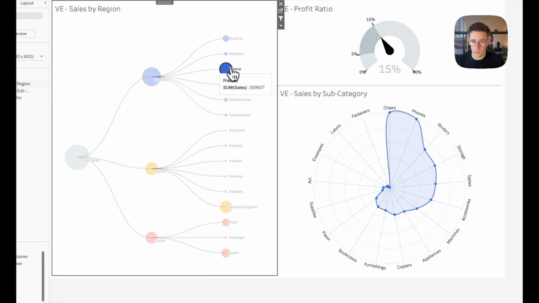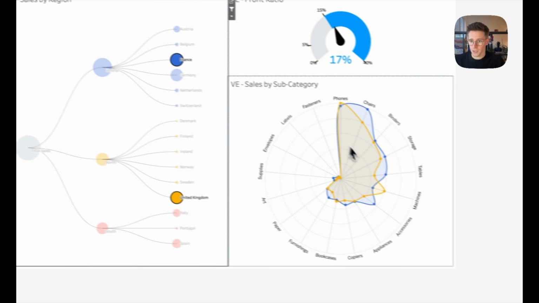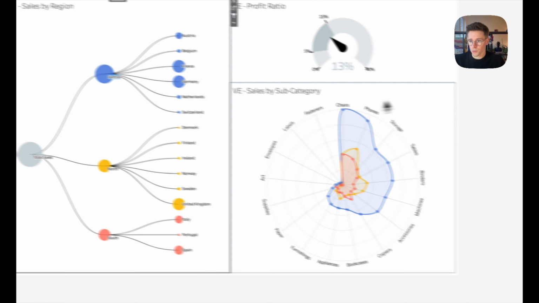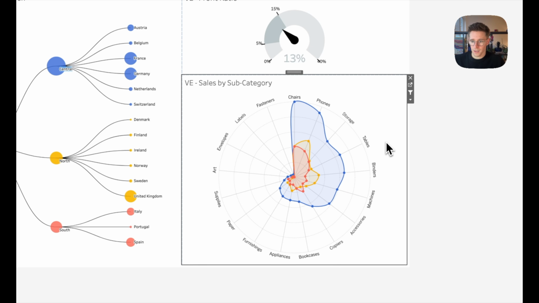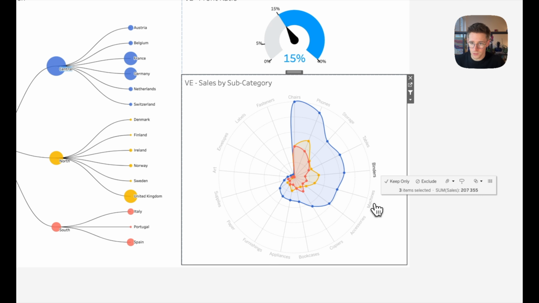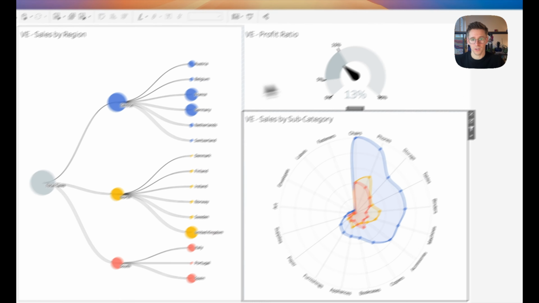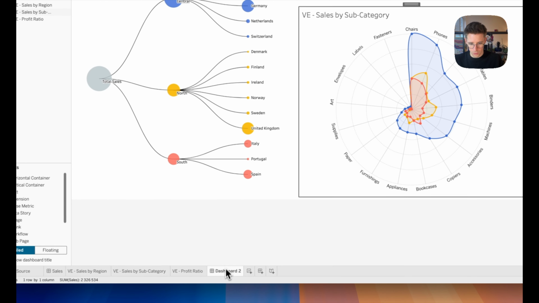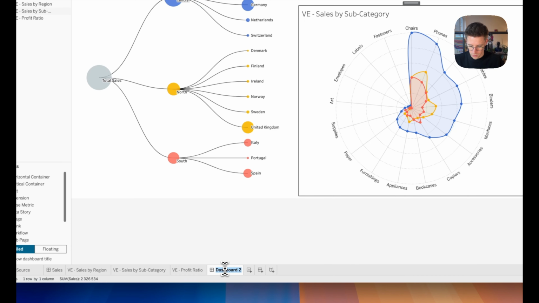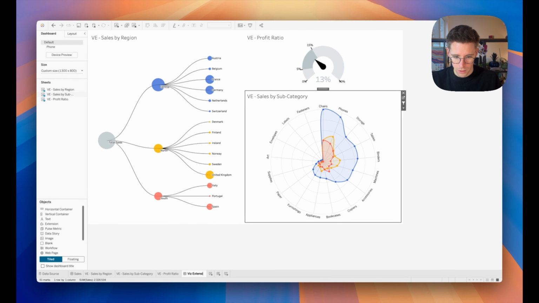So I can easily, for example, compare France and UK in my radar. And I could also use the radar as a filter and select binders or machine or any other subcategories to filter my tree and my gauge. Okay, let's call this dashboard Viz Extension and let's save for the moment.